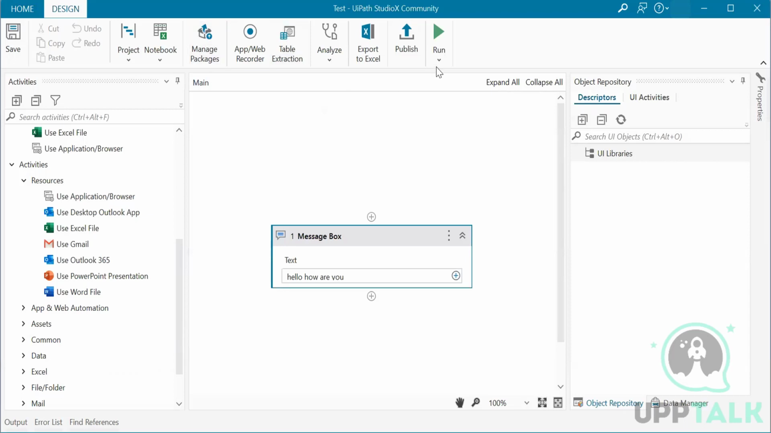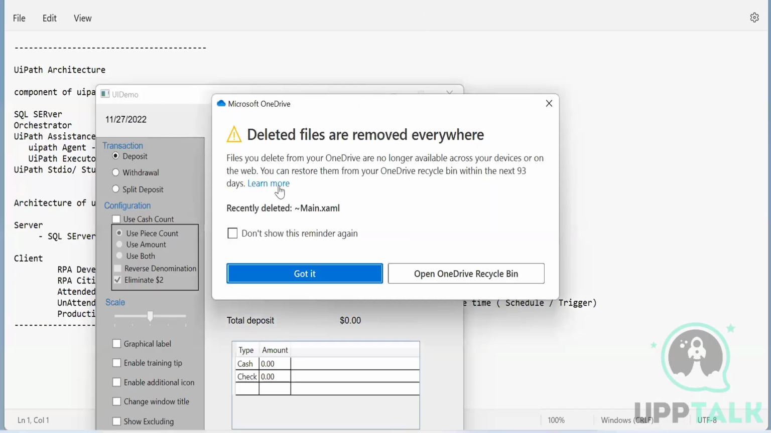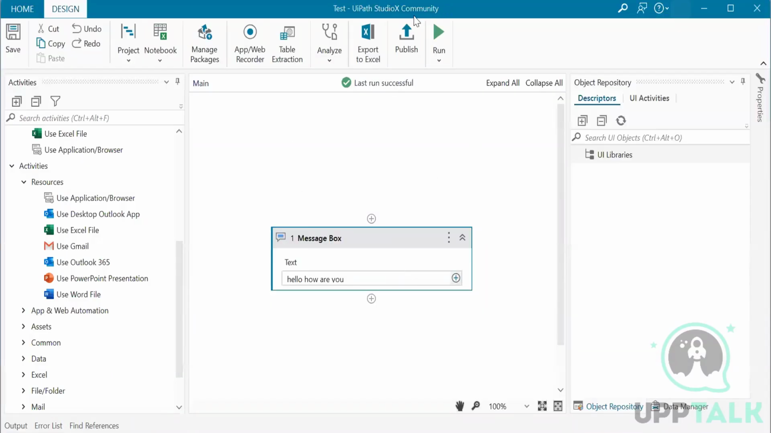Okay, now let me run the bot. Let me run the bot. Okay, can you see the output? Hello, how are you? Yes or no? See, this is in Studio X. You no need to think about so many rules and regulations.